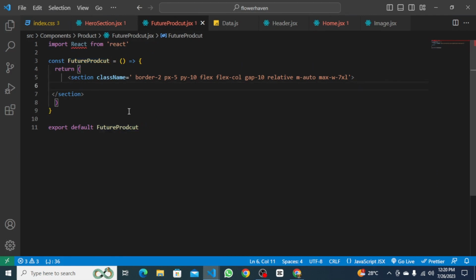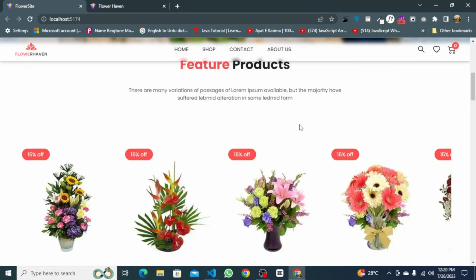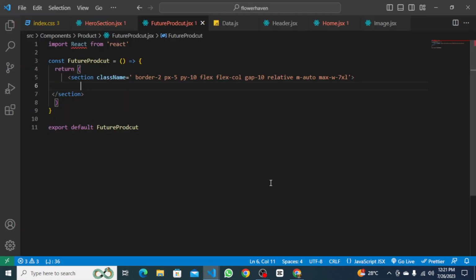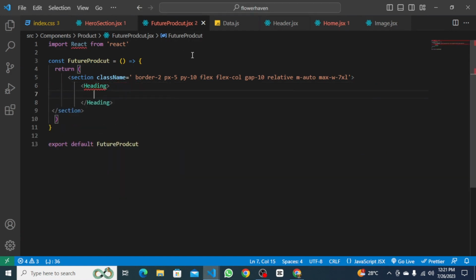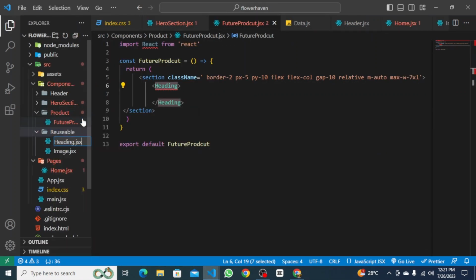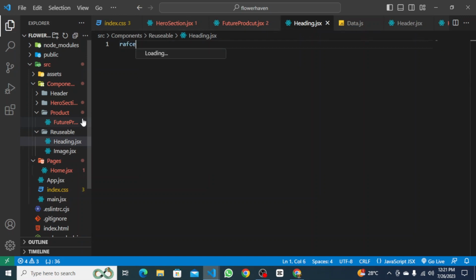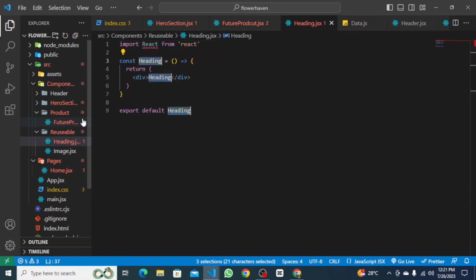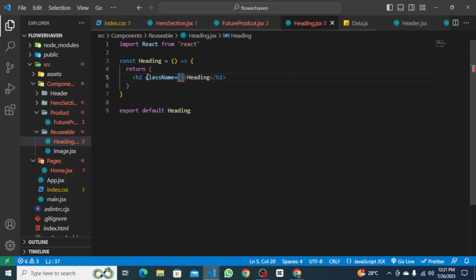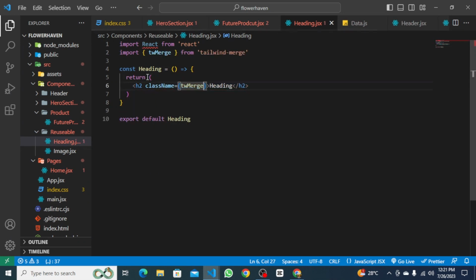In future product, we have to define one heading and one text. For the heading, we are using a heading component that we are going to define in a reusable component. This is reusable heading.jsx. It will be h2 and use tw merge, tailwind merge.